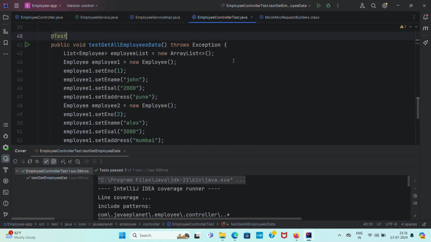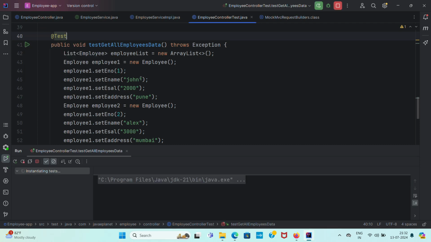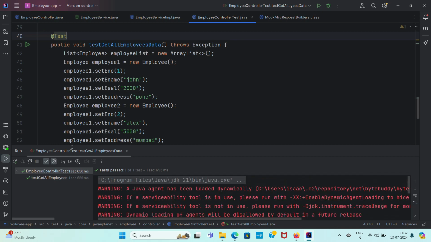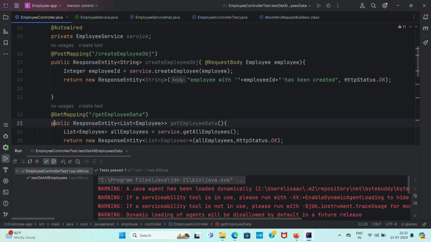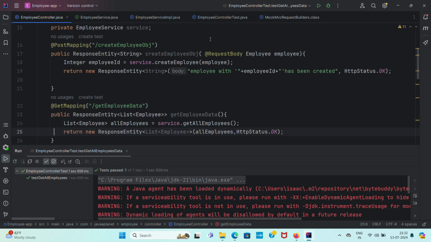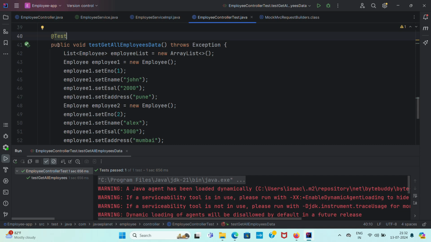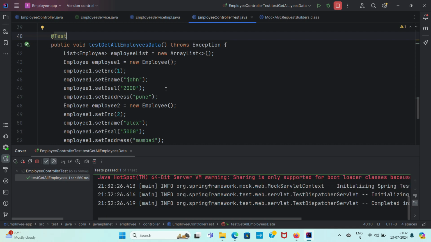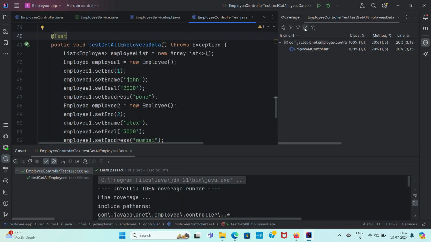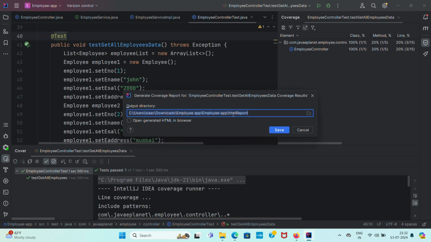Let's check whether this test has passed or not. Run it. See here, the test has passed. Now I will check whether the corresponding method for which we have written the test case is covered or not. Run the test case with coverage.